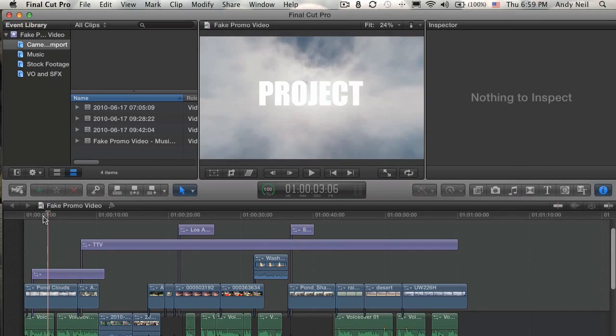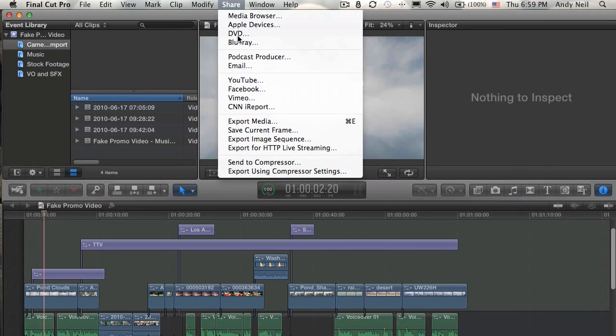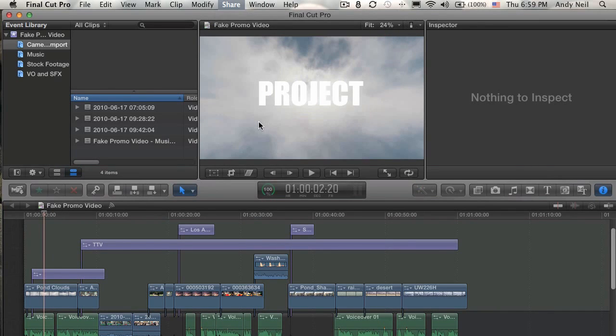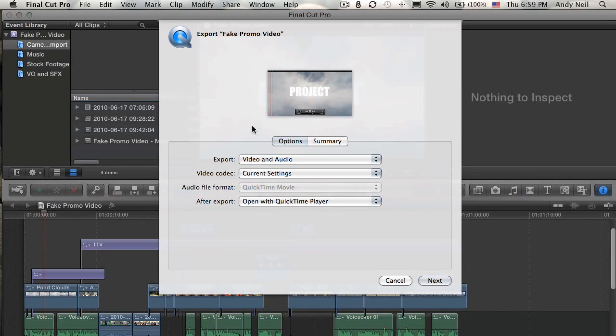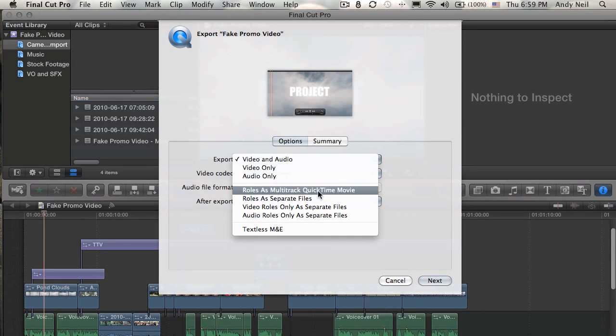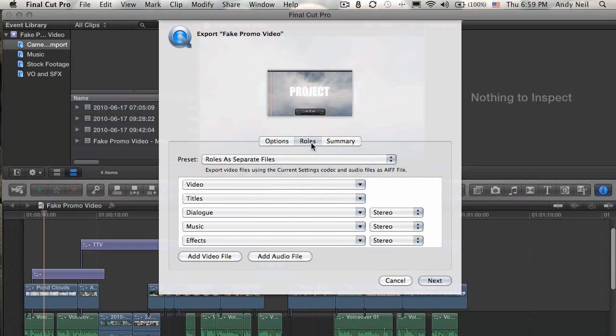Let me go back to my timeline here. We can also export everything separately. I'll go back to the dialog box here. Instead of choosing multi-track QuickTime Movie, I'm going to choose roles as separate files. And I'll click on the roles button to see my options again.